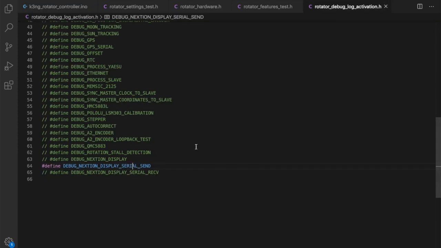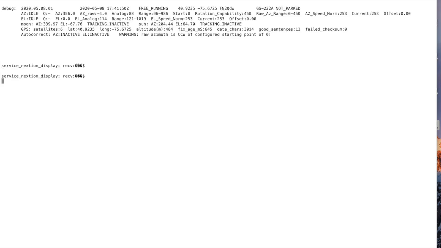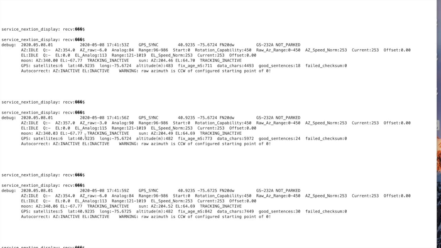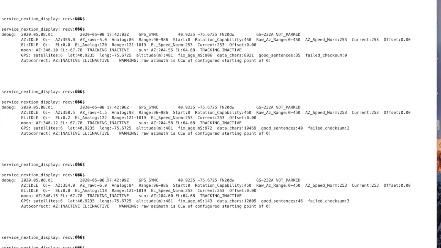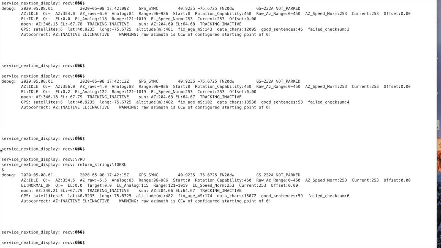Now let's look at what's going the other way, from the Nextion to the Arduino. And we will uncomment debug Nextion display serial receive, save the file, compile and upload. And I'll do a slash D to activate debug logs. You'll see these little messages come up here. You can just ignore them. Sometimes it may be that the Arduino is accessing an API variable that doesn't exist, and there's an error that comes back from the Nextion display. We currently don't do anything with those in the code. Here I'll hit the up button and stop the debug log. And you'll see here, this command is a backslash command, RU, rotate up.